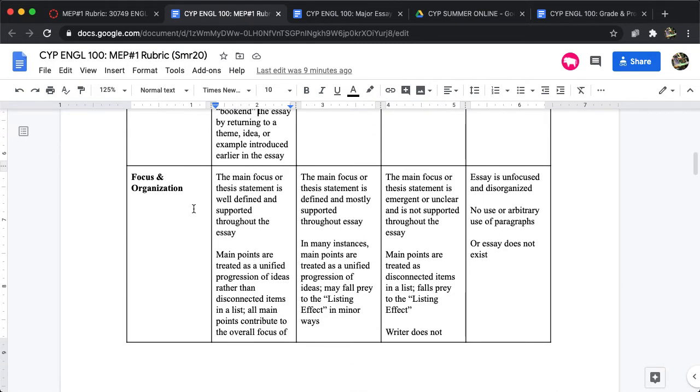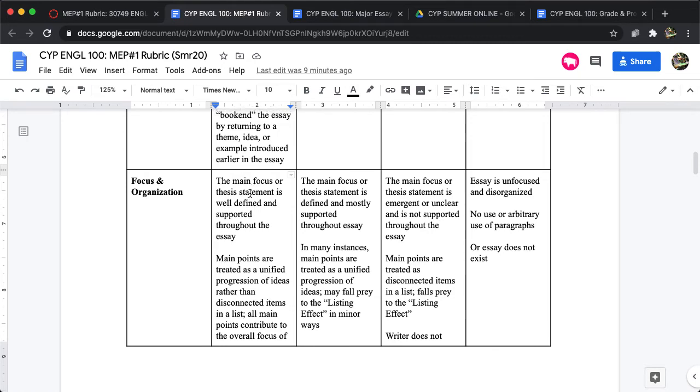So focus and organization. All of the stuff in here deals with your essay's main focus and how you've organized it. So if we're looking at the exceptional, the main focus or thesis statement is well defined and supported throughout the essay. Now in this essay project, we're not necessarily having a clear thesis statement. So if you're like, I don't have a thesis statement, that's not necessarily important for this essay, but you should have a clear main focus, meaning your essay has a clear main point. Your reader's not left guessing what the point of your paper is. It's pretty clear and supported throughout, right?